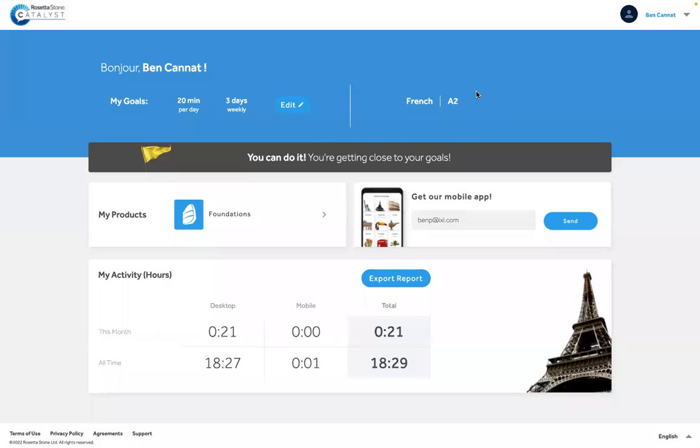In the top right, you can see the current language that this learner is practicing and their current CEFR level. So again, this is just a demo account of a student who is currently learning French. And that A2 is going to show me that they are in that beginner level, but in the upper beginner section.